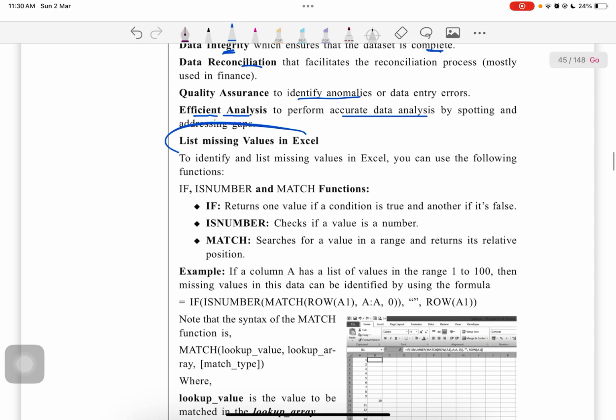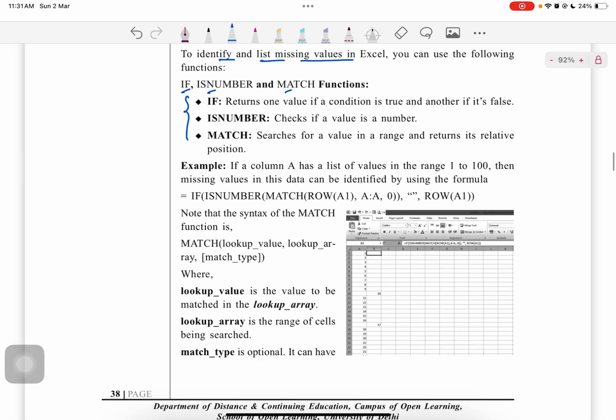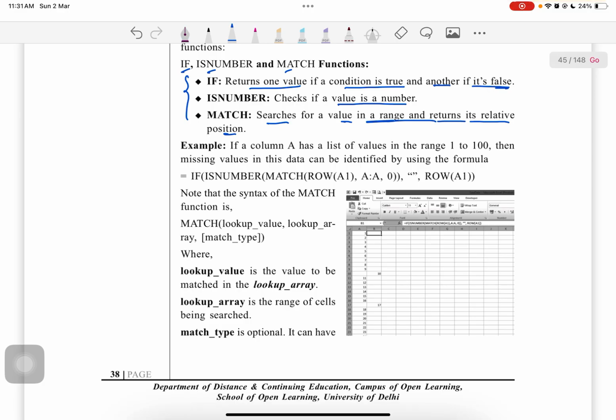So how do we list the missing values in Excel? To identify and list the missing values, we can use the following functions: IF, ISNUMBER, and MATCH. These three we can use to find the missing values. IF returns one value if the condition is true and another if it is false. ISNUMBER checks whether the value is a number, and MATCH searches for the value in a range and returns its relative position. So we combine these functions in this format in order to find out if there is a missing value.